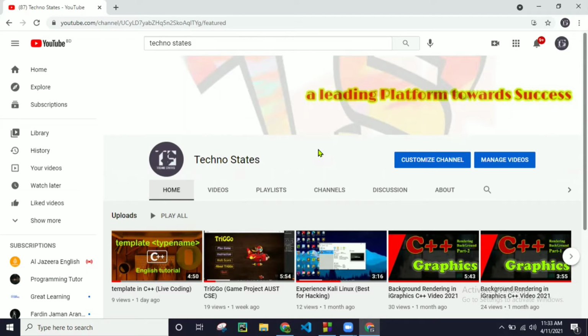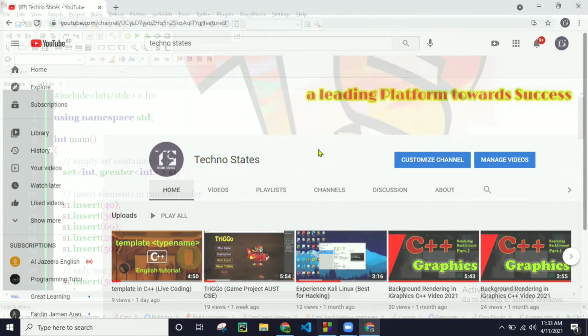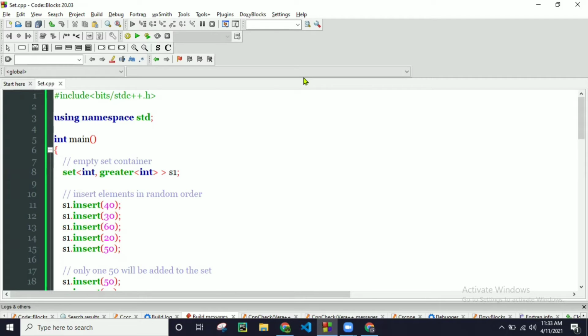Today we are going to discuss set in C++. Let's discuss this example. From here, this line is a kind of container. This is the basic line of set.